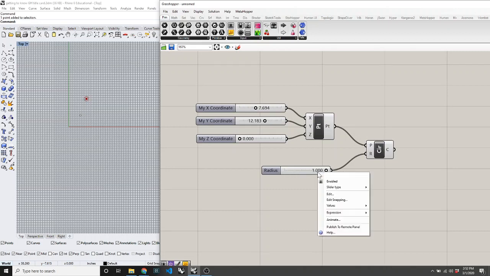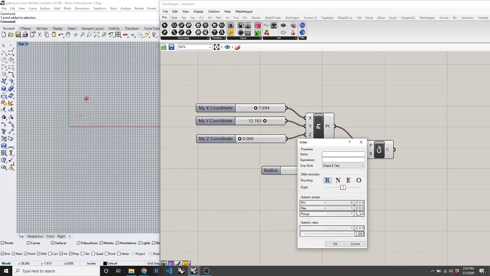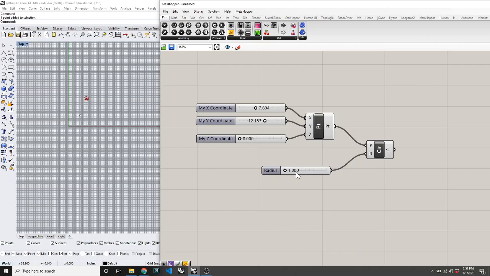And I might want to go in here and allow myself to have a larger radius too. Let's set this to a max radius of 100, and then click OK. And I just got there by right-clicking and choosing Edit. So now we can make the circle much bigger.